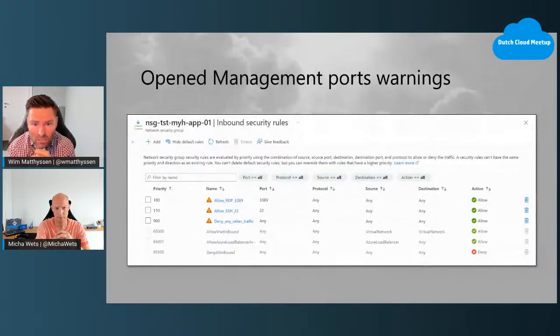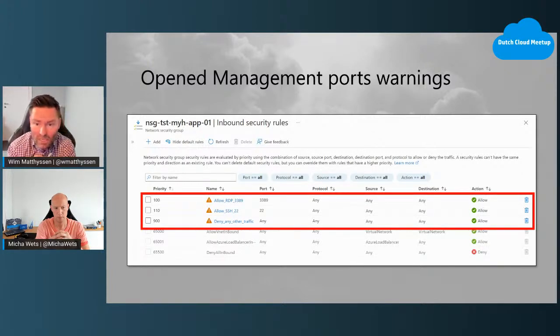On the screen now you see an example of when you have opened one or both management ports via an inbound rule in an associated NSG, and you open that NSG through the Azure Portal. You will see that in the name field, the rule name will be preceded by an orange Azure triangle with a white exclamation mark inside it. In this way, Microsoft already tells you that there is a huge security risk in opening these ports to the internet. So once again, not really a good idea to use this in any production environment.